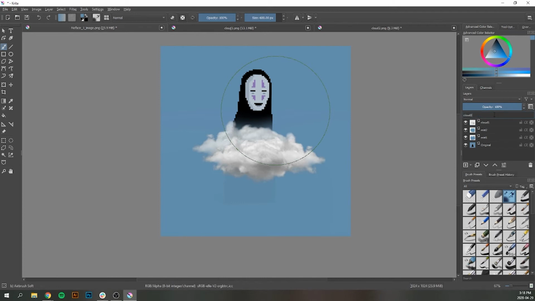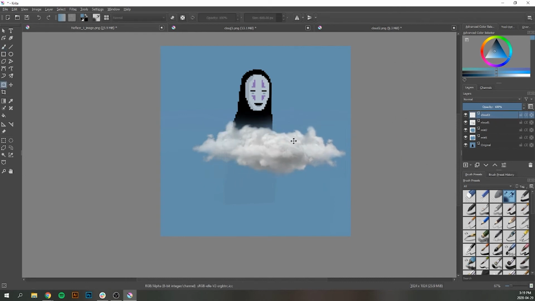Cloud 2. Just so I know where all my stuff is located, so when I'm clicking between layers, I don't click on the layer that I don't want to delete or a layer I don't want to edit. So I don't really like where this cloud is, but I like where this cloud is, so I'm just gonna hit Control T again, and I can move him whatever I feel like.